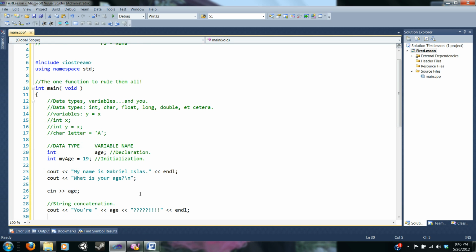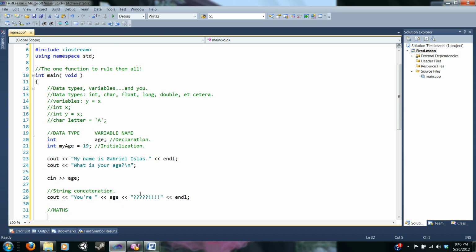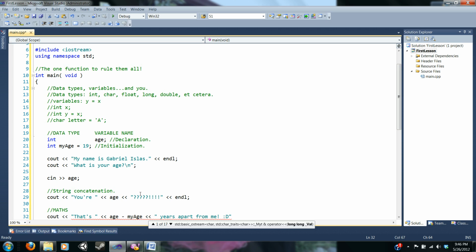And then we're going to do some math real quick. And then we're going to write that, put your age first minus my age, years apart from me. And then I'll put a smiley. And then there you have it. That is the gist of our code. You know, for math, there are more basic operators.